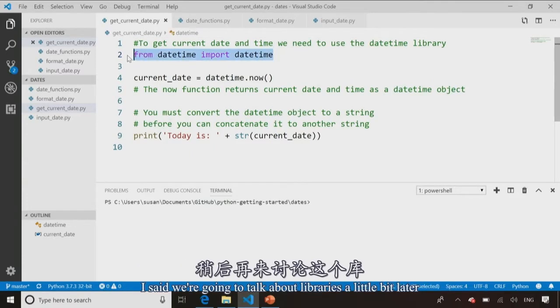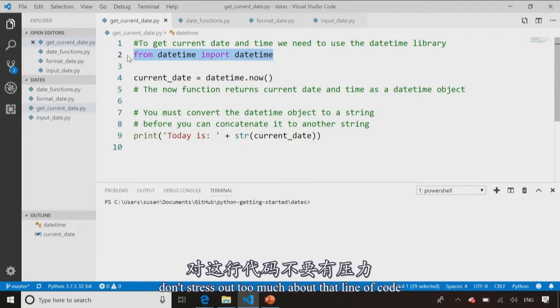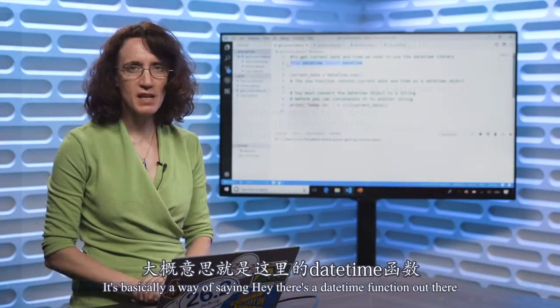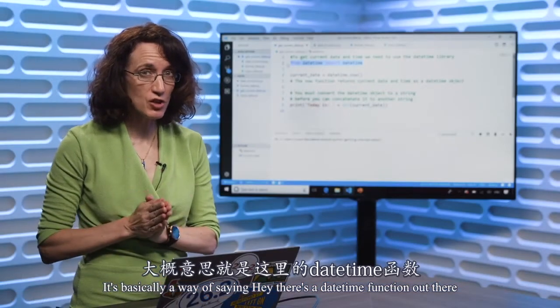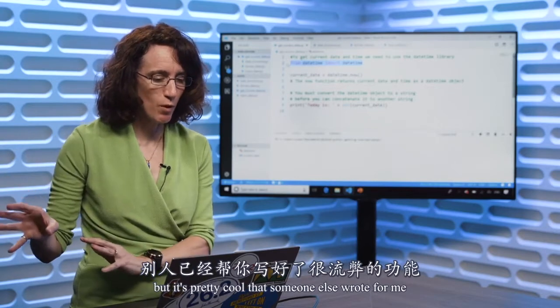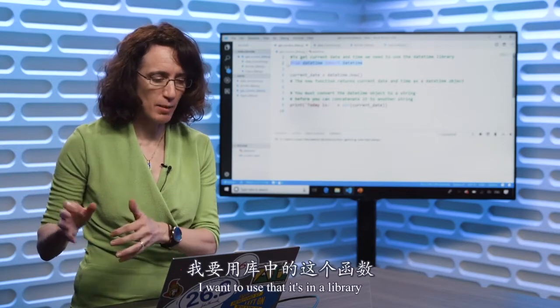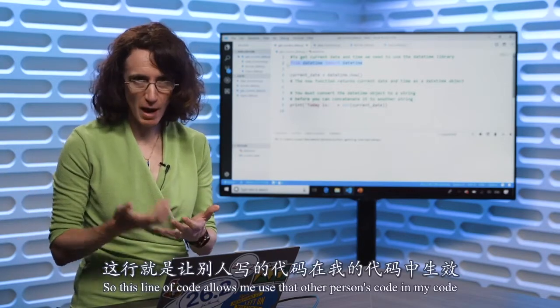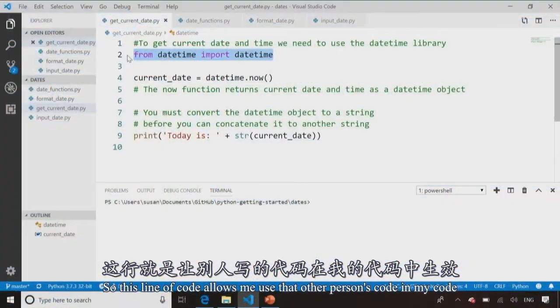We're going to talk about libraries a little bit later, so don't stress out too much about that line of code. It's basically a way of saying, hey, there's a datetime function out there that someone else wrote for me, and it's pretty cool, and I want to use that. It's in a library, so this line of code allows me to use that other person's code in my code.